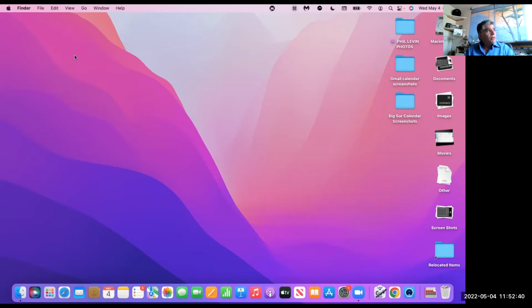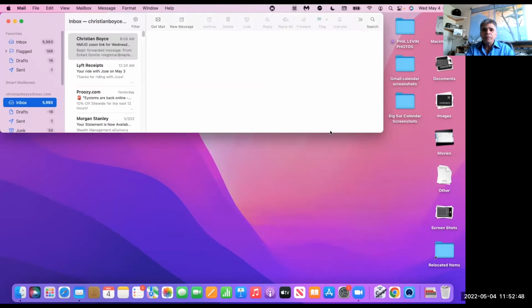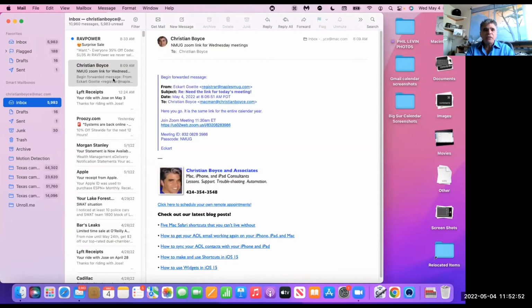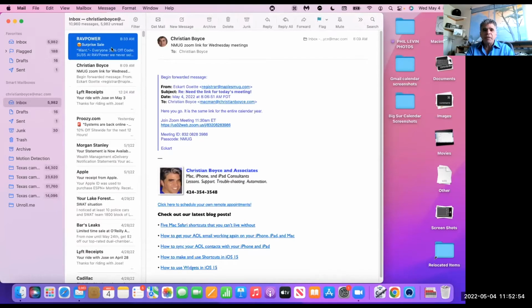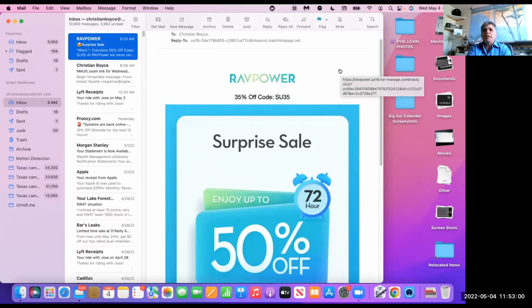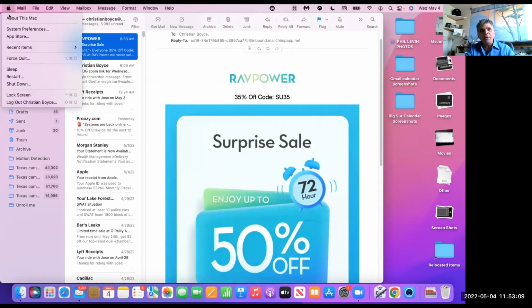All right. So we have a question about Mail. We get a piece of email, and sometimes the pictures don't show up. Instead, there's some sort of button at the top that says load content, and so on and so forth. I'll show you why that might happen to you.